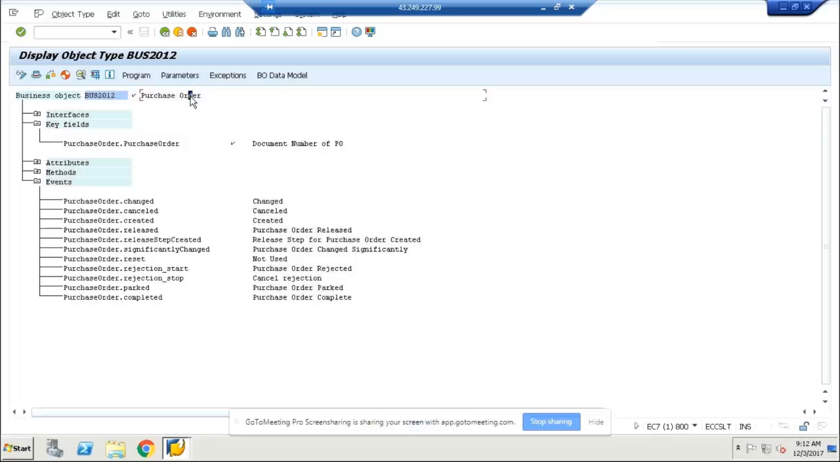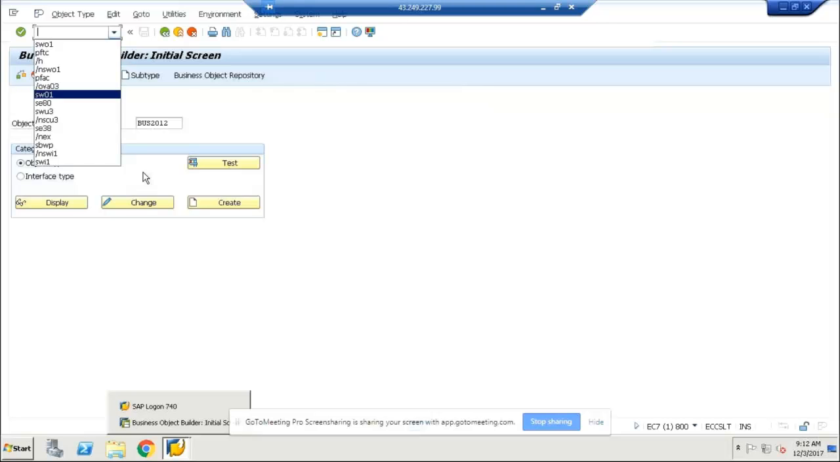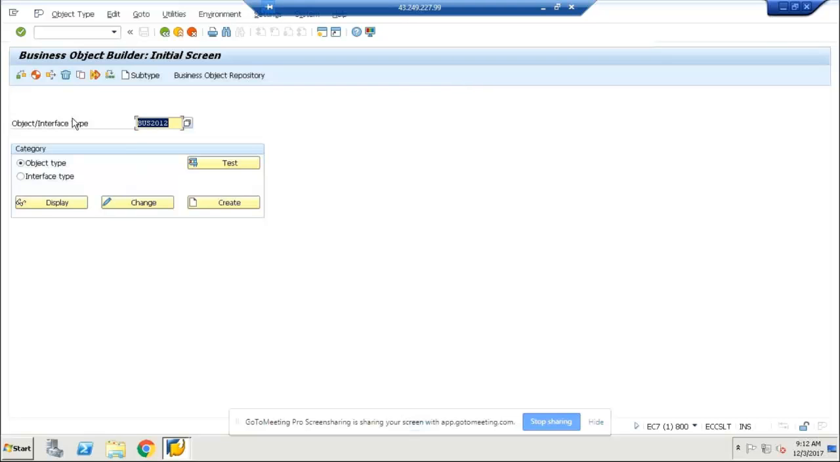As a first step, I'm going to create a custom business object. For creation also the transaction code is the same, BSW01. So now I'm going to create a custom underscore demo 01. This is the business object which I'm going to create.